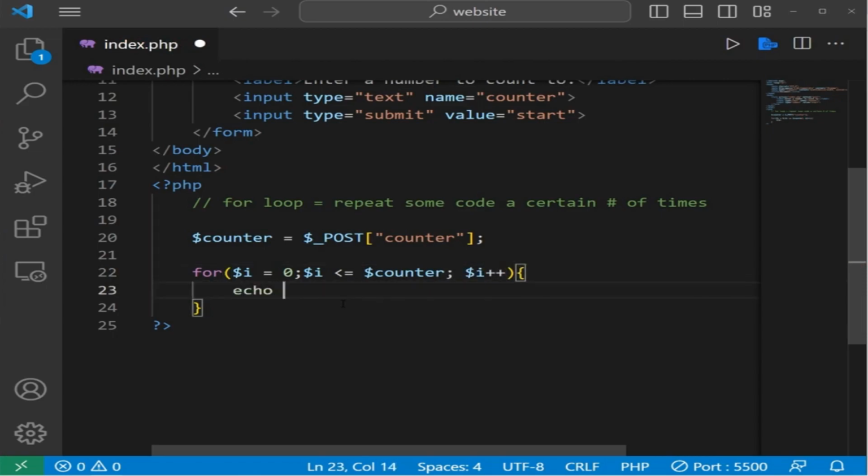During each iteration, let's echo whatever variable $i is. Then add a line break. If you would like to exclude 0, we can set $i to be 1.